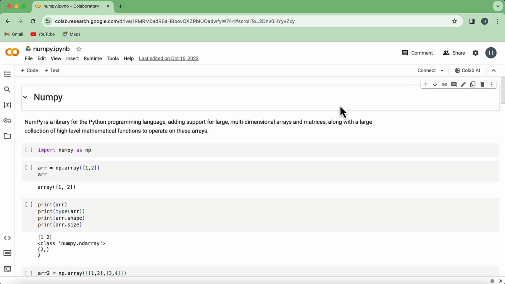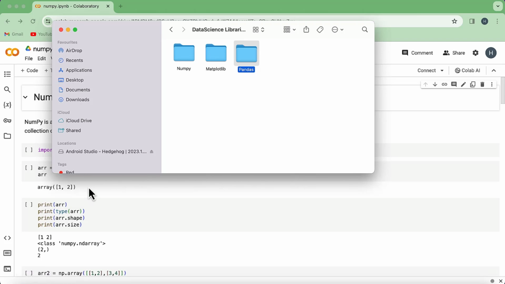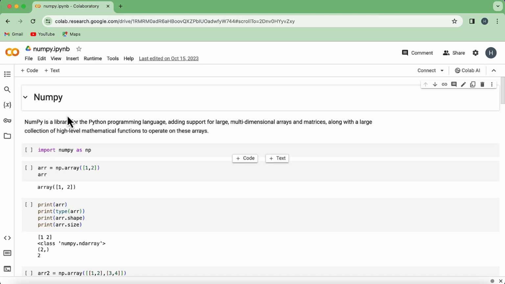Before learning about this library, you need to open this NumPy notebook file inside Google Colab. You can check the resources of this lecture, or you can go to the course resources, and there in the data science libraries folder, you need to go inside the NumPy folder, and there you will find this notebook file. You just need to open this file inside Google Colab, and once you do that, you will be able to see all of this code.